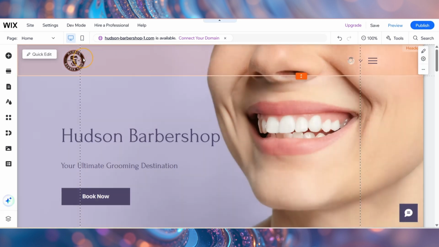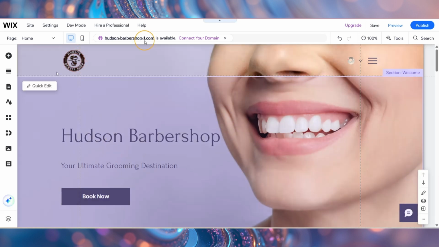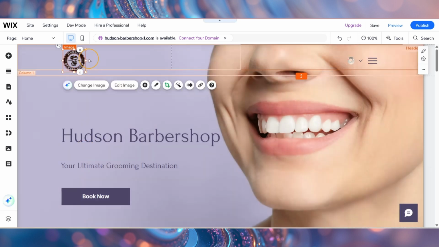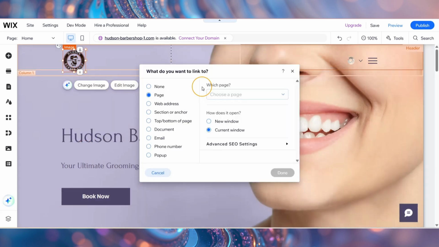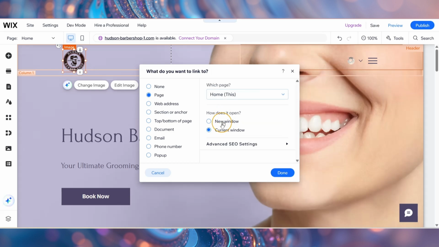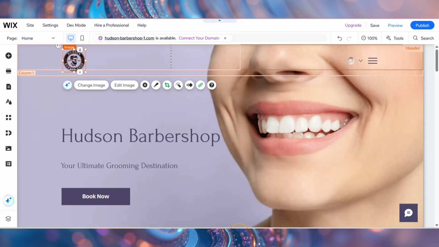so that every time a visitor clicks on it, they'll be taken to the homepage easily. So click on your logo and click on Link. Select Page, and on this drop-down, select Home. Make sure that it opens on the current window and click on Done.